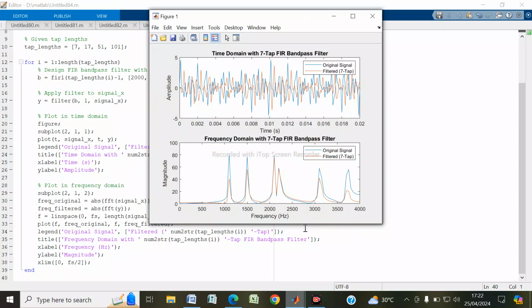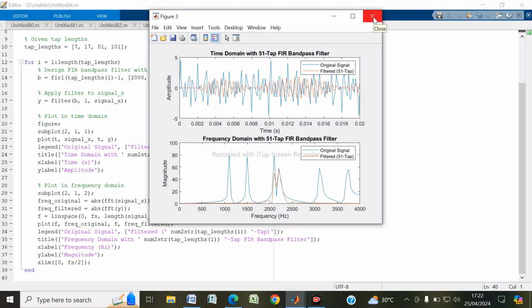as you can see, this is the time domain of the 7 tap FIR bandpass filter, and this is the frequency domain. Similarly it is for the 101 tap FIR in time domain and frequency domain, this is for the 51 tap in time domain and frequency domain, and this is for the 17 tap FIR bandpass filter in time domain and frequency domain.